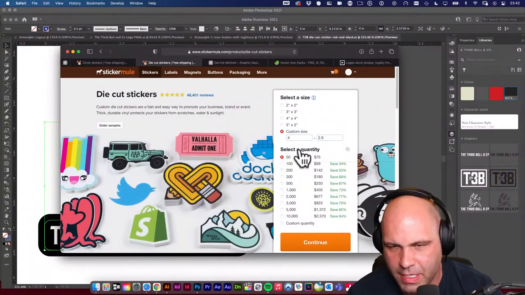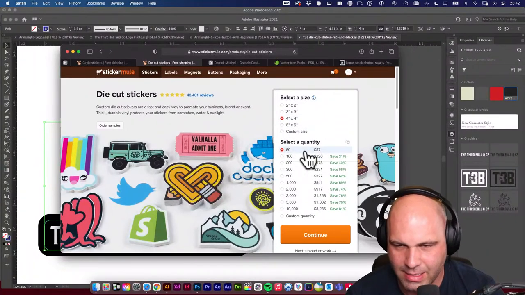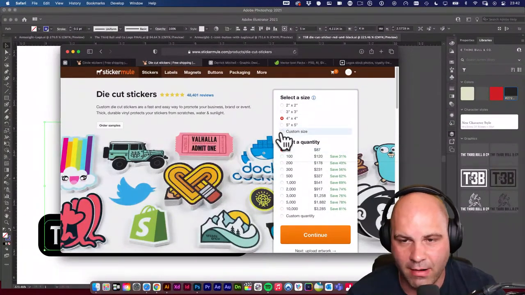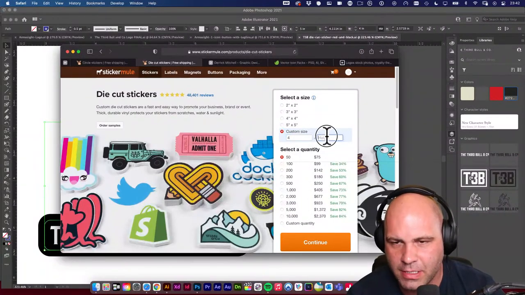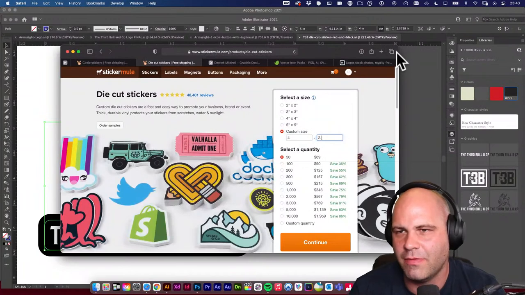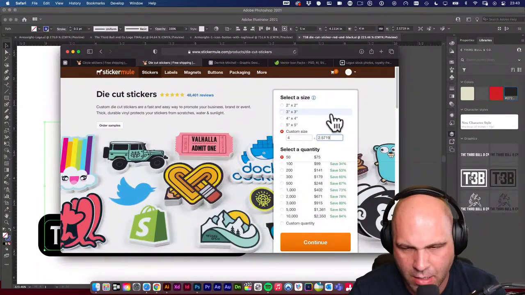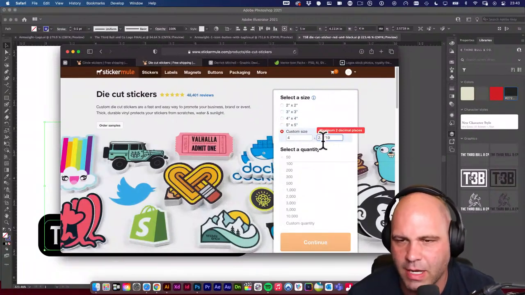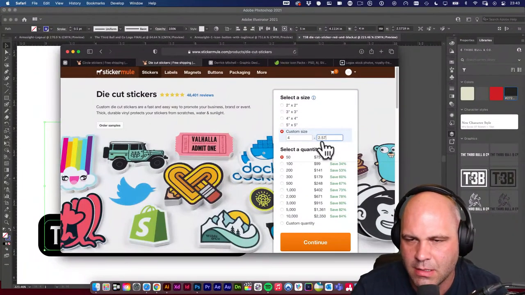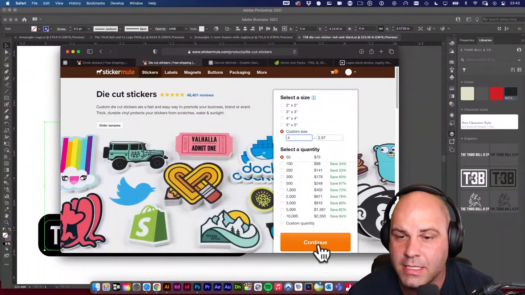So if I do the custom size, it says it's $75 for 50. If I do 4x4, it says it's a little cheaper that way. All right, we're doing custom size then. So we're gonna do 4 inches. And what did I say, 2.5719. I don't know how precise they're going to. Okay, two decimal places. 2.57. We'll see what happens. Continue.